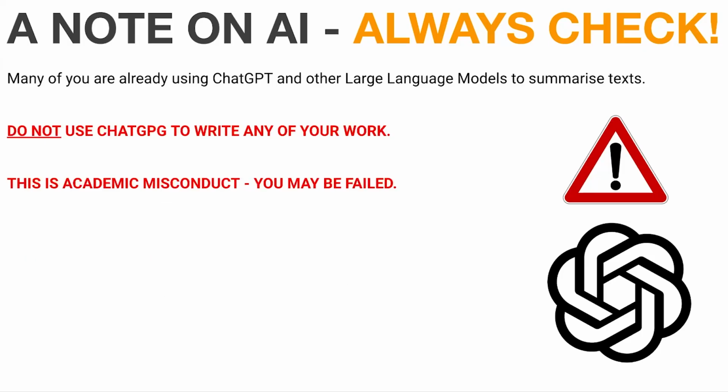Aside from research, do not use ChatGPT to write any of your work. This is something we do not want to see. This counts as academic misconduct, and you may be failed for this. And trust me, I have failed people for this.